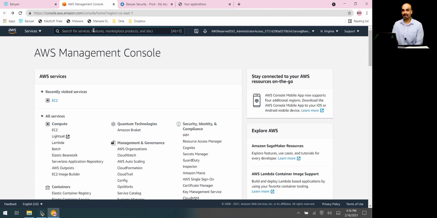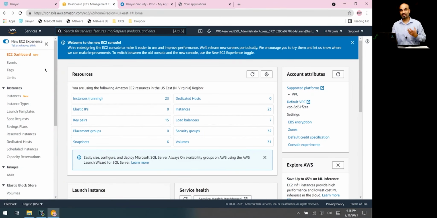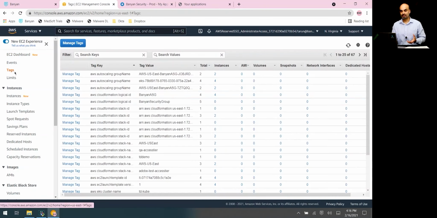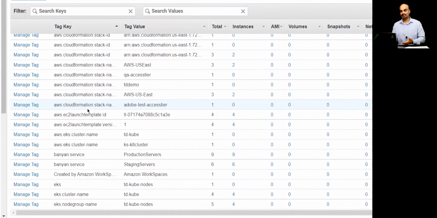In the modern cloud environments, there are hundreds of servers, hundreds of accounts. It can get very complicated very quickly. So here I am in my AWS Management Console. Banyan has native integration with cloud resources tagging. So you can use the different types of tags to define what types of security policies need to be applied. And when a service is created in the AWS console, Banyan automatically imbibes those tags and applies the correct security policy.